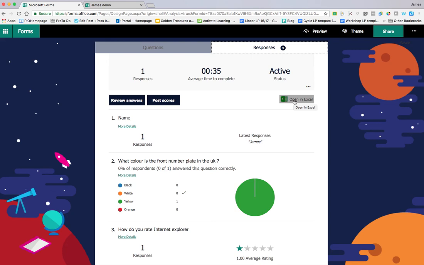So there you have it, a quick guide to using the quizzes feature in Microsoft Forms.